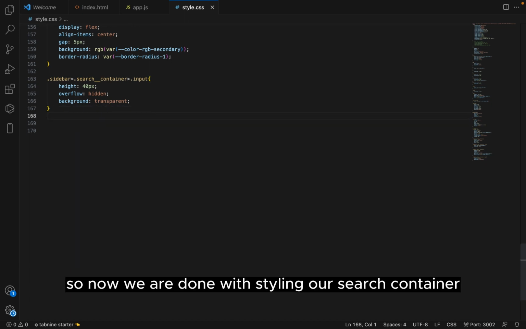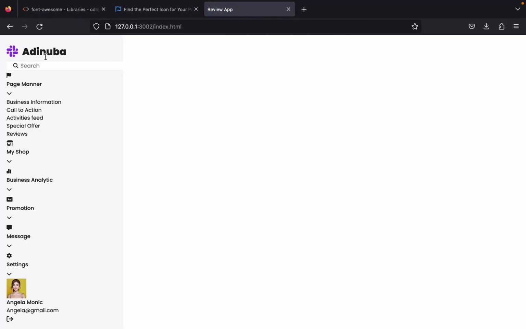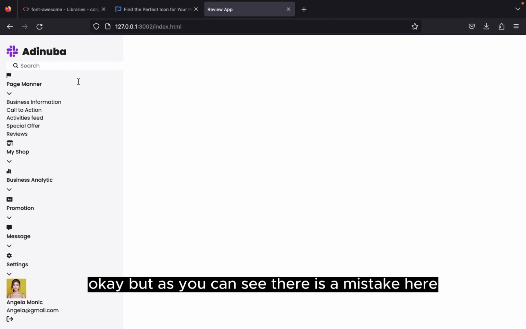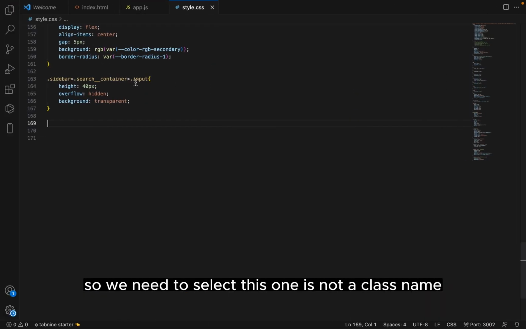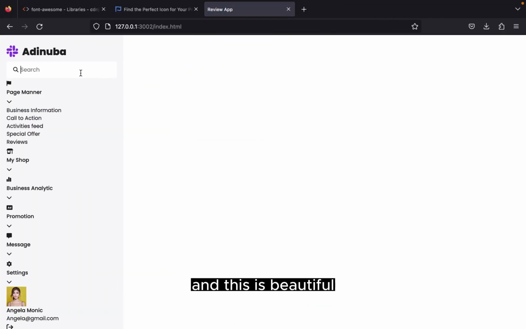So now we are done with styling our search container. Let's take a look at what we have. So look at it. This is what we have for now. Okay, but as you can see, there's a mistake here. So we need to select this one. It is not a class name, it's an element. So let's remove that from there. And this is what we have, and this is beautiful.